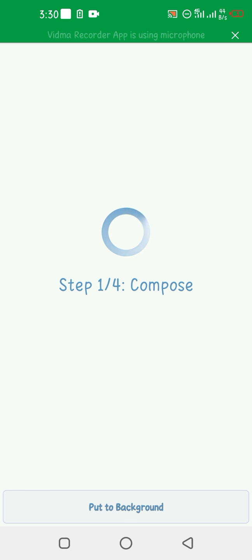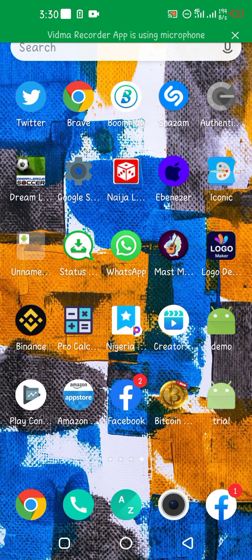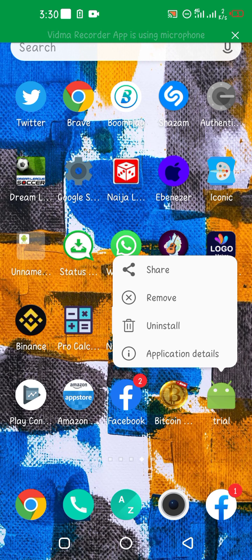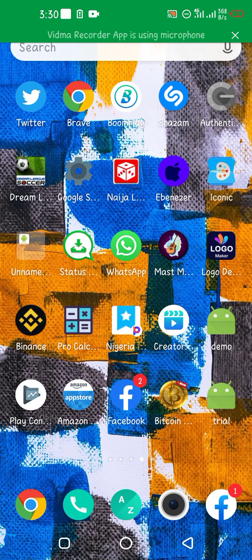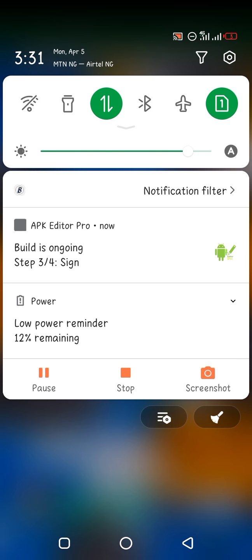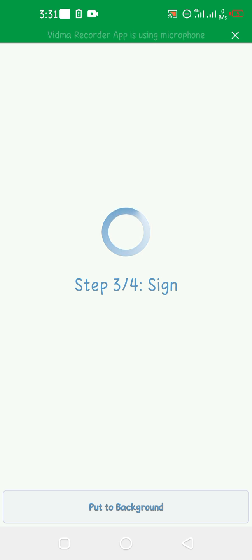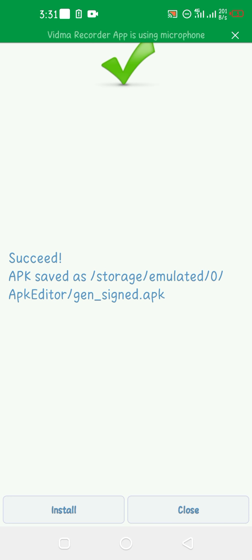Now step 1 of the compose. Now we go back to our app. This is the trial app. We delete it immediately. Then we go back to our APK editor. Now we succeed, then we start again.